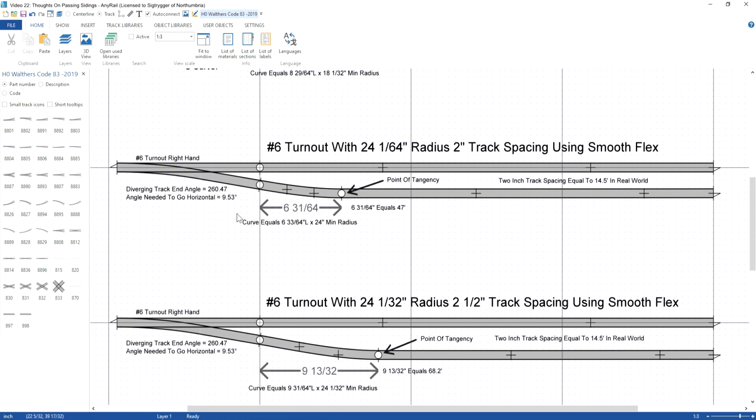Now, one of the things I was concerned about, because room is at a premium on a model railroad, is what is this distance from here to here? The longer this distance is, the less passing siding you have. So that's what this measurement here is showing. It's showing from the end of the diverging track to the point of tangency. It takes up 6 31/64 inches. And then over here, I have what that equals in the real world. In the real world, 6 31/64 inches is equal to 47 feet.